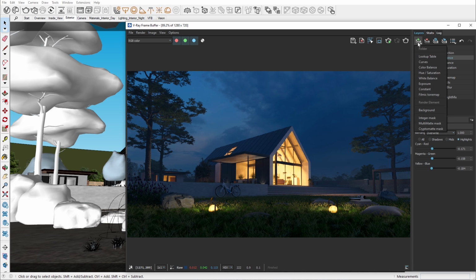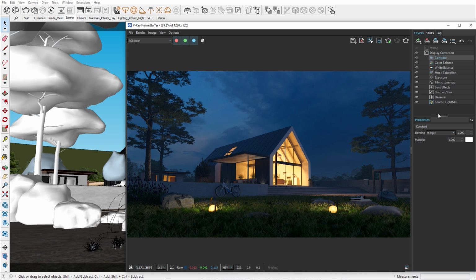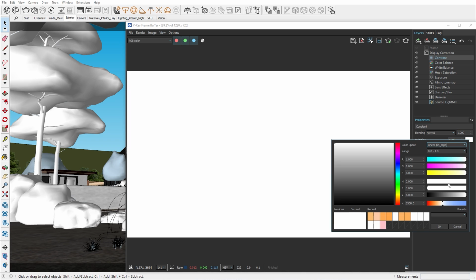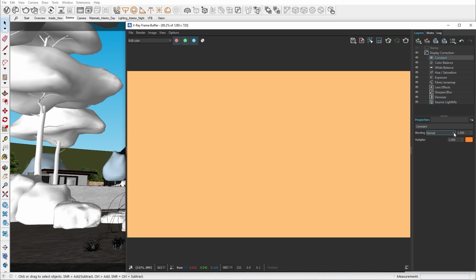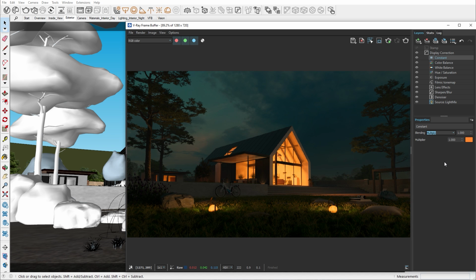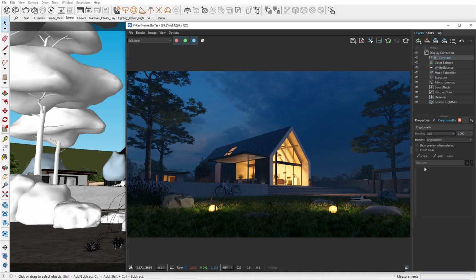I'll add a constant color correction. What this does, it adds a flat color that you can change from the color swatch here. Based on the blending option, you can enhance certain parts of your image, but we're going to use it in a different way. Let's right-click the constant and go to New Layer. We're going to add a Cryptomatte mask here.